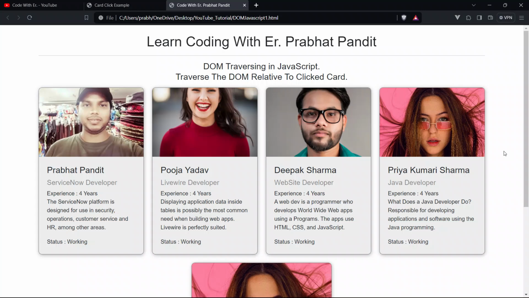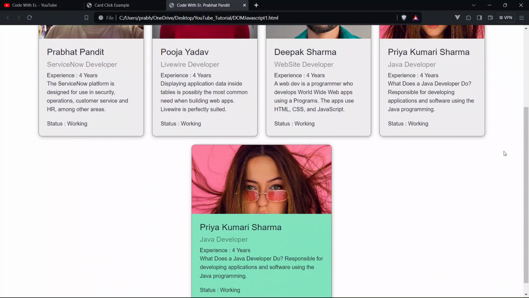Okay guys, I hope you have learned something new, something awesome, something unique from this video, from this session in JavaScript, and you know now what DOM traversing is and how to do DOM traversing, and to create this kind of dynamic application using the DOM traversing technique, using the DOM traversing method.